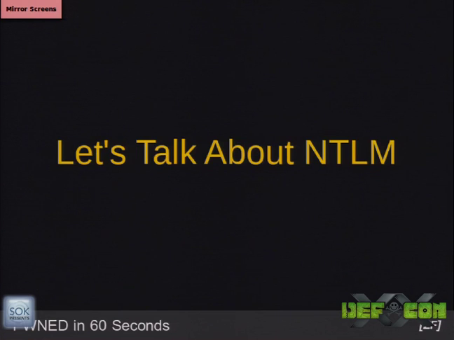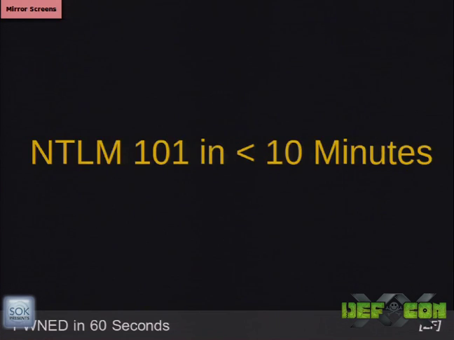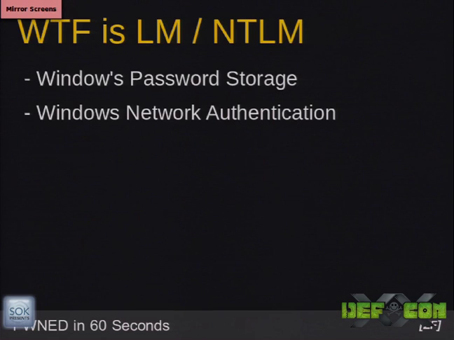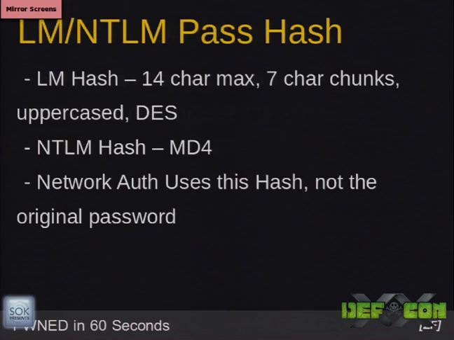So let's talk about NTLM. We're going to do a quick refresher for those of you who don't know what NTLM is, hopefully in less than 10 minutes. Any longer, well, it'll be a talk about NTLM 101. So what is LM and NTLM? It's the Windows password storage and network authentication protocol used in Windows, obviously. Like I said, it was used for password storage and for authentication.